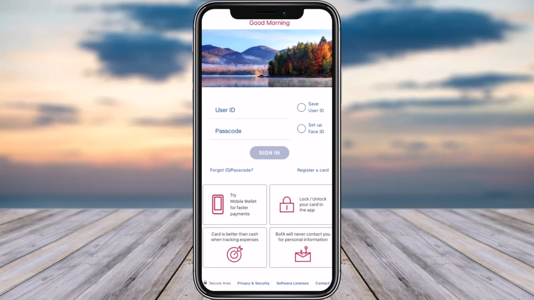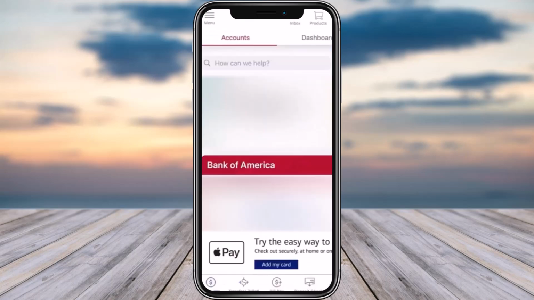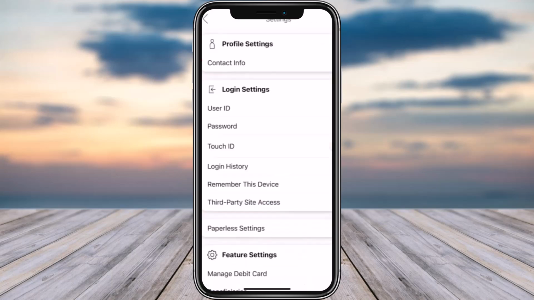Let's start. So for that, go ahead, open up your Bank of America app on your phone and first provide your user ID, your passcode, and sign in. Then your homepage is going to appear somewhat like this. Now go ahead, tap on this menu option on the top left corner. Then once you have done that, you're going to find this profile settings option. Go ahead, tap on it, and now you will be able to tap on this option of contact info.